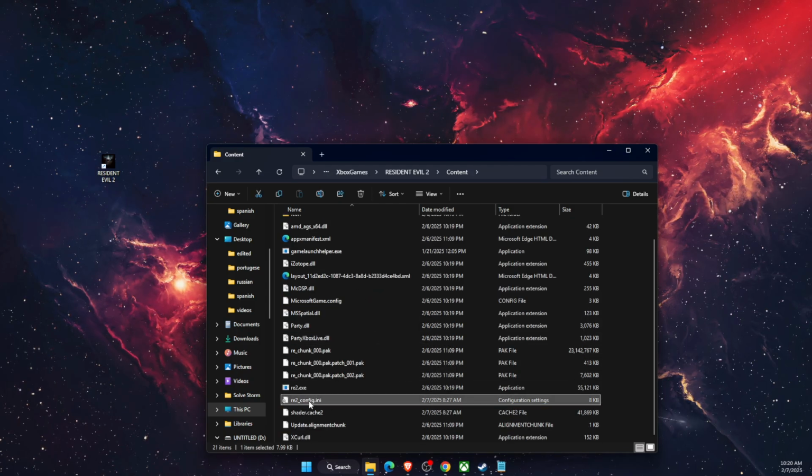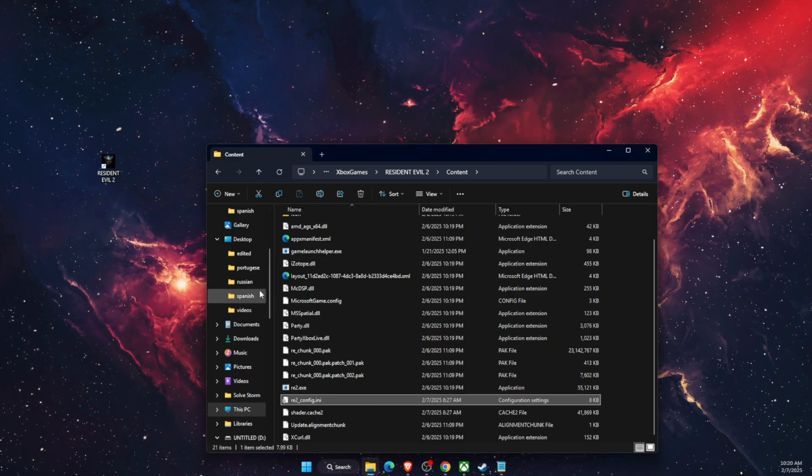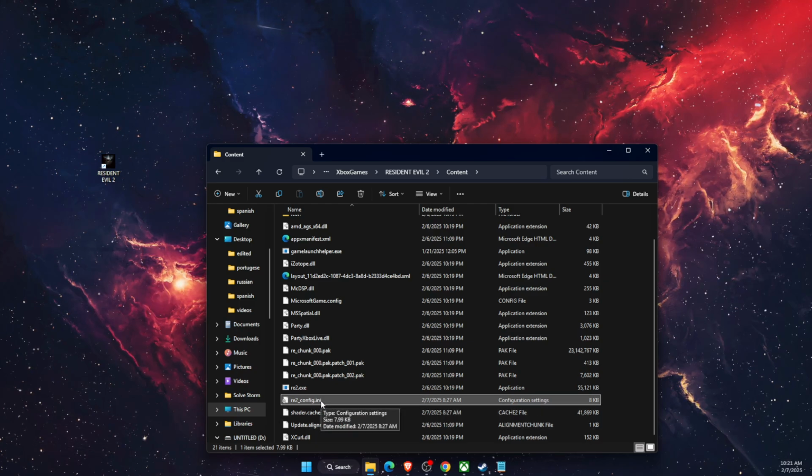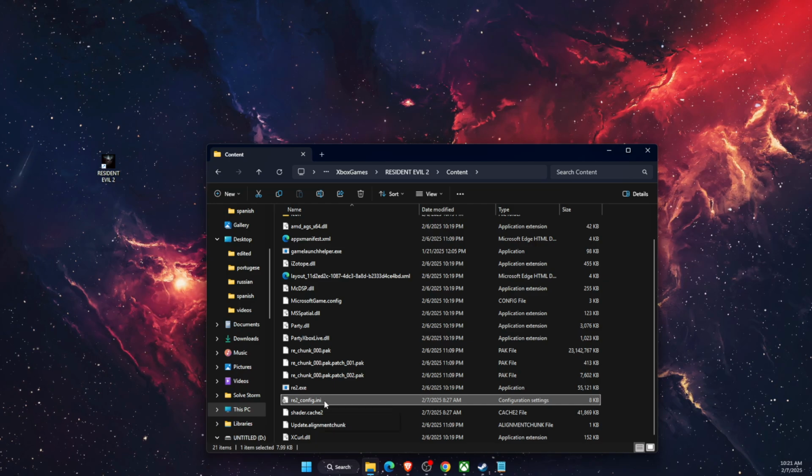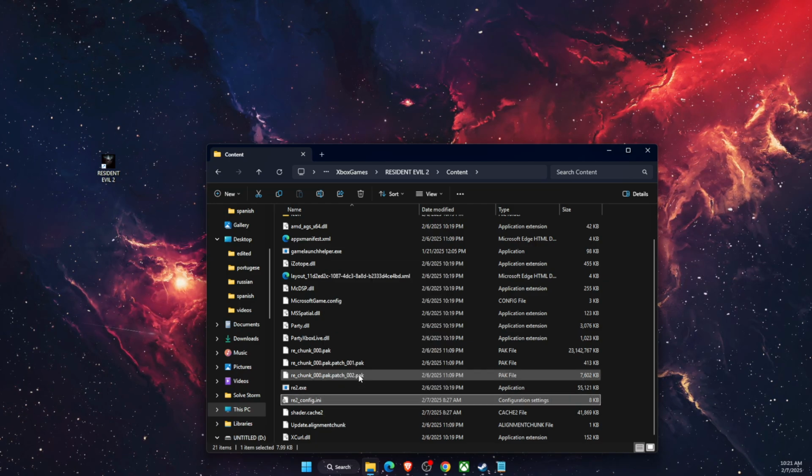Then you're going to find Resident Evil 2, open up content, and you want to find Resident Evil 2 config. And there's sometimes another file named config default, so you want to edit it too, but basically you want to edit this in Notepad.